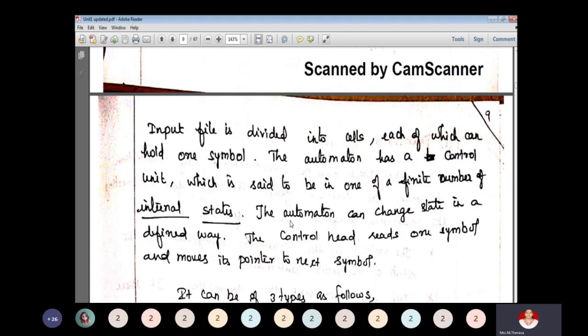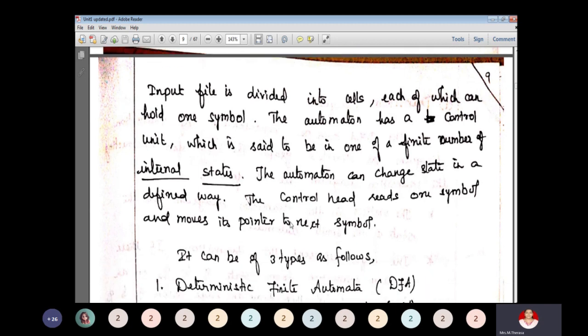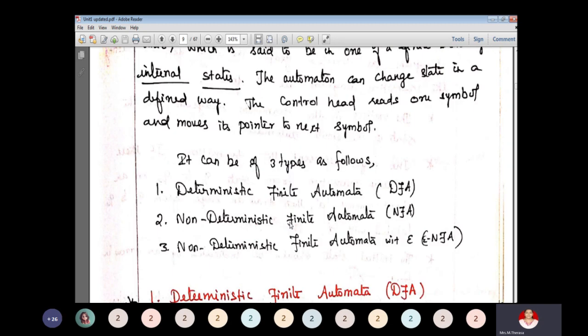The input file is divided into cells, each of which can hold one symbol. The automaton has a control unit which is said to be in one of a finite number of internal states. The automaton can change states in a finite way. The control head reads one symbol and moves its pointer to the next symbol.